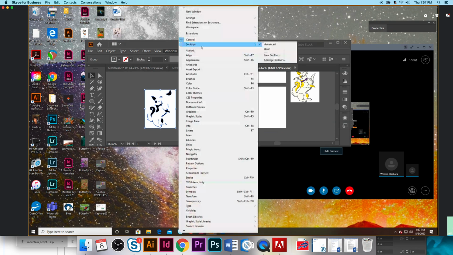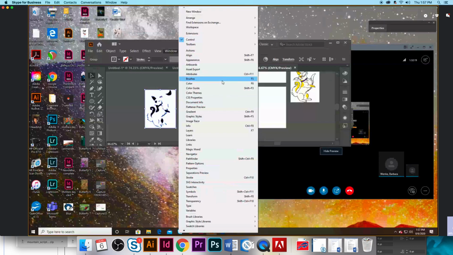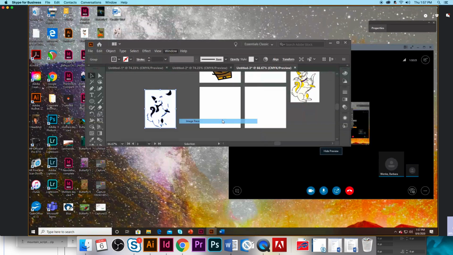Open up the image trace panel. Scroll, image trace, keep going down. Right there, image trace. It's all alphanumeric. Go up. It's like in the middle. Keep going. A couple more. Nope, you jumped right over it. After graphic styles. There you go. Click on that.